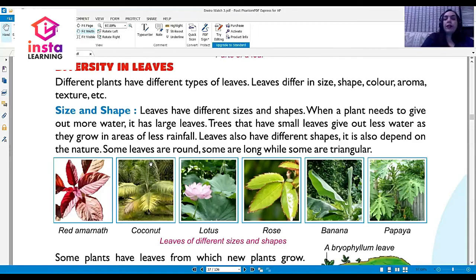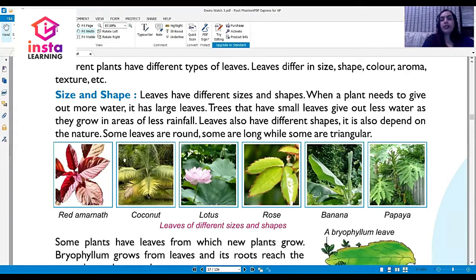Leaves also have different shapes. It is also dependent on the nature. Some leaves are round, some are long, while some are triangular. So here you can see a lot of leaves in different shapes, sizes and colors. This is the red amarnath. This is the coconut leaf. You can see the lotus leaf here. You can see the rose leaves here. Banana, huge leaves, and then papaya leaves.